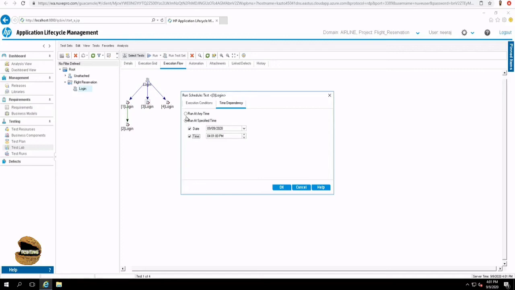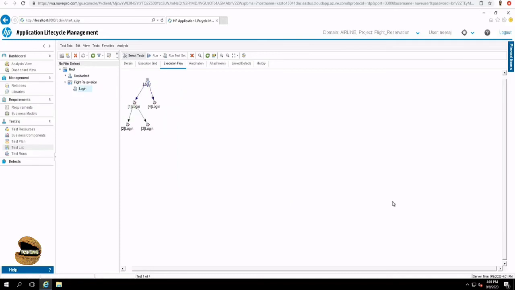run. So it's just that it's going to restrict the execution, but this option doesn't mean that the test will run automatically on this date at this time. No. So just feel free to use that option if you want to restrict the use of it. Say OK. Now you see 3 and 2 are independent of each other but dependent on 1.